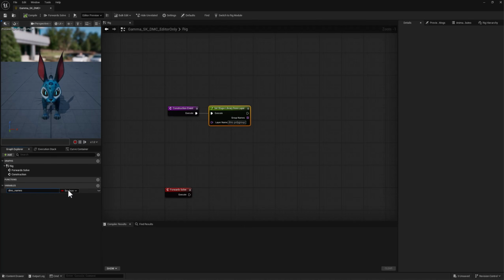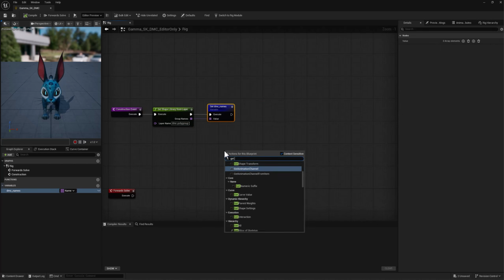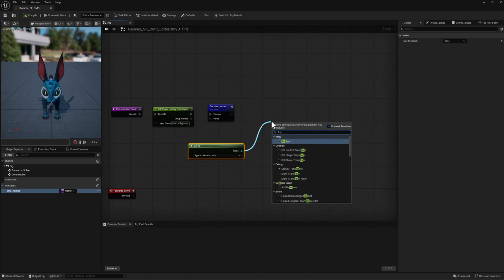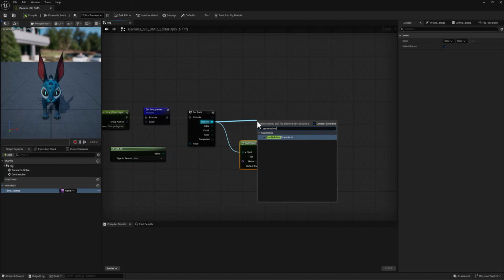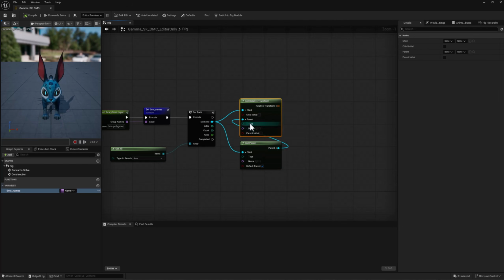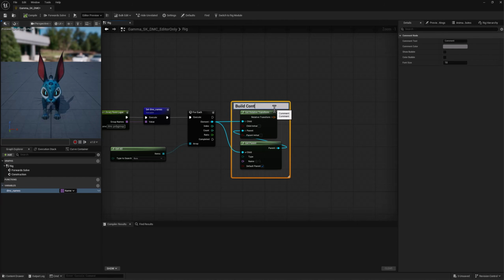them to our controls. Next, we'll create a variable so that we can store all of the polygroup names, which should just be the names of the bones. After that, we're going to get all of the bones and loop through each of them. In this control rig, we're going to work only with spawned controls, so we'll need to set up our hierarchy correctly. We'll start by adding a getParent node and a getRelativeTransform node.